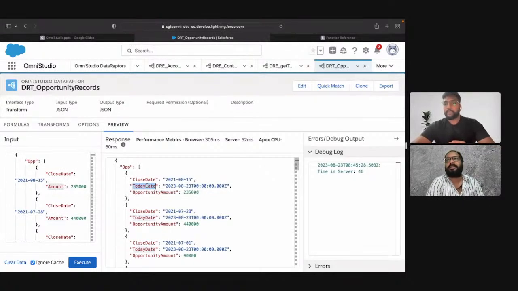That's why it is transform. Correct. So we can trim down data, we can change keys, we can change values, and we can add some new values as well. Exactly. Excellent. And it won't be extracting any data of its own. It will be receiving the extracted data from any data raptor, and then it will transform and give data back to any other tool.